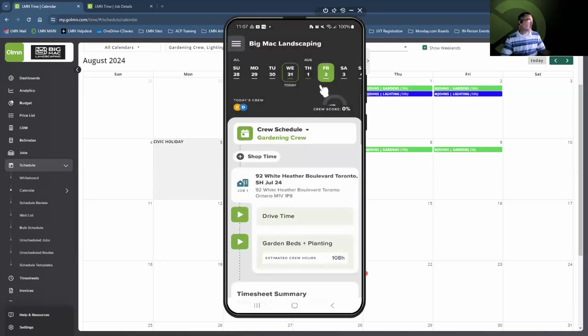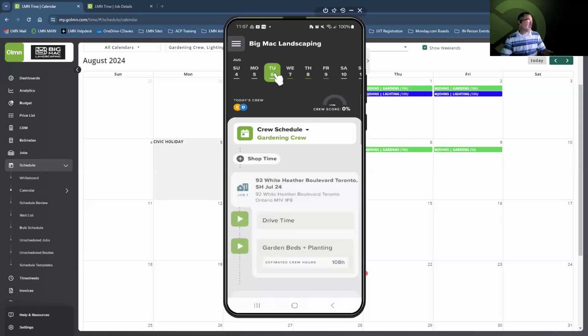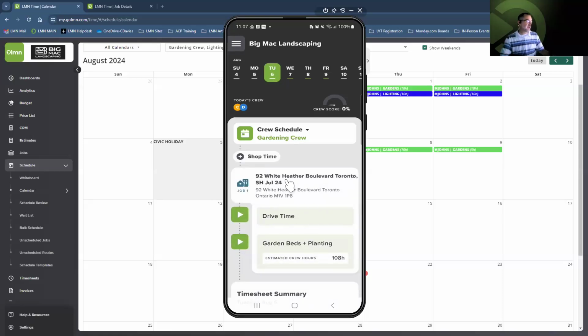If I go to the gardening crew on Friday, I can jump ahead and look at next Tuesday, and I can see that I'm doing a garden bed and planting at 92 White Heather Boulevard in Toronto next week. So again, it allows your crews to preview what they've got scheduled, and they can prep ahead of time so that they're not spending as much time the day of loading and unloading or getting set up. So Friday, if they finish early, great, get back to the yard, get set up for Monday or Tuesday, depending on where you are and what stat holidays you observe, and kind of go from there.